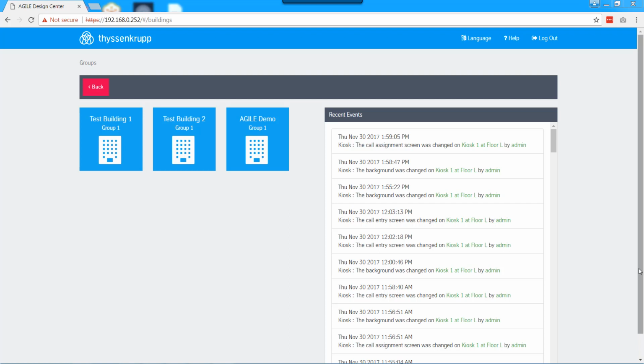Now, Design Center is set up to be very flexible. It can work for one group of elevators, or it can work for an entire building or multiple buildings that could be set up for your configuration. So if you manage a campus that has multiple buildings with multiple elevator groups on it, you can access all of those from Design Center's single login here. And so this is the screen where you'll select the building and the group that you want to edit.